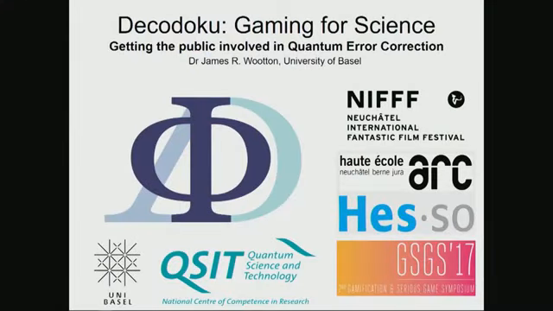I'm going to tell you about my project Decodoku, and the paper is called Getting the Public Involved in Quantum Error Correction. This was done in collaboration with the NCCR QCIT, which funds quantum technology research in Switzerland.